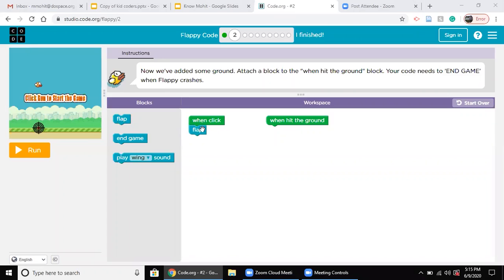So I already have when click flap. So when hit the ground is a new block for me. So I'm gonna say when Flappy flap, I'm gonna say a sound here. And I'm gonna say end the game when hit the ground. So I have to make sure that I should not hit the ground unless I want to play the game.